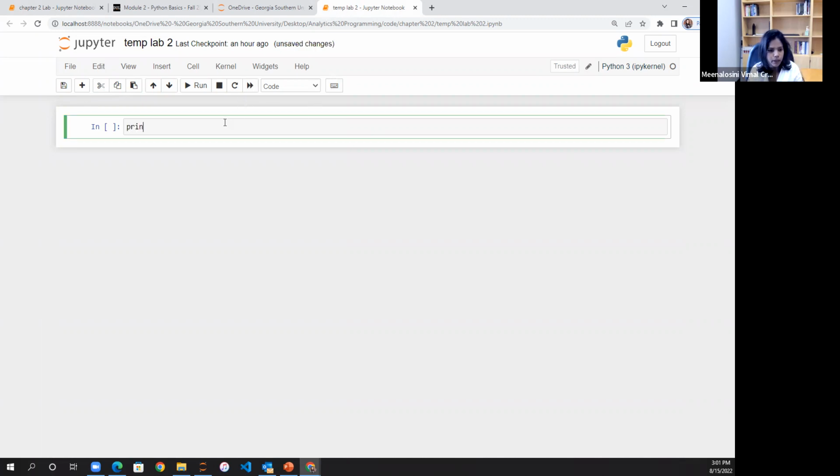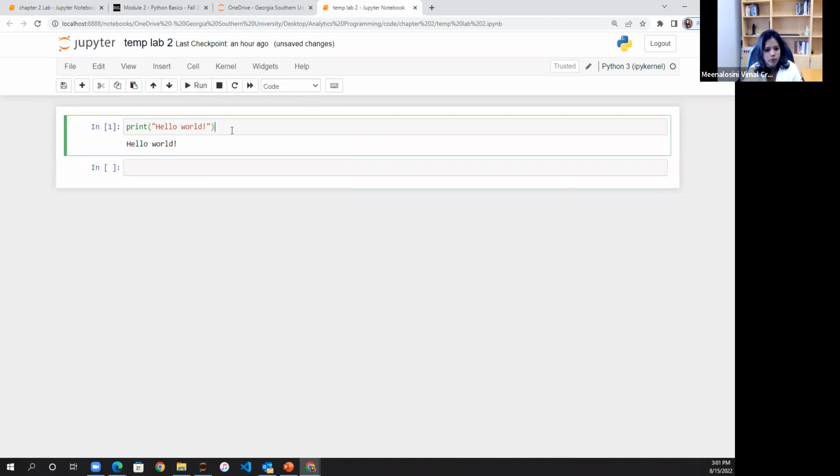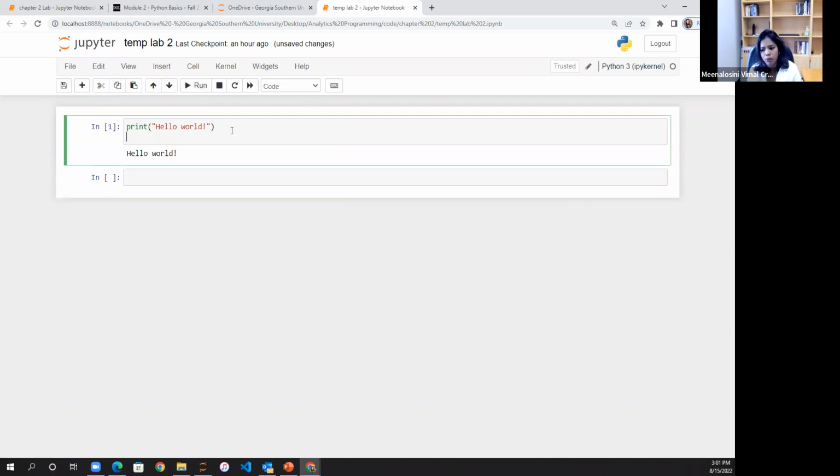How can we do the printing? Print parenthesis hello world. Let's start the exercise with the traditional hello world program. Okay, so that will print out the text. Let's do some more things with the input function. You know what the input function will do. It will get the input, but the output of the input function will always be a string, right? So what is your name? That will just get the input and save it in the variable name, right?